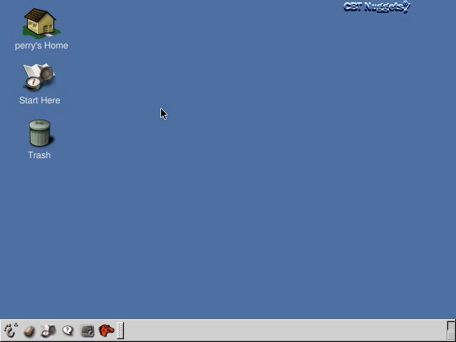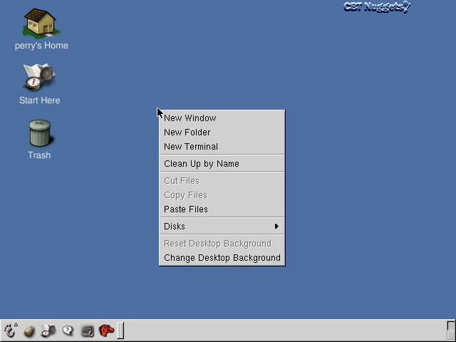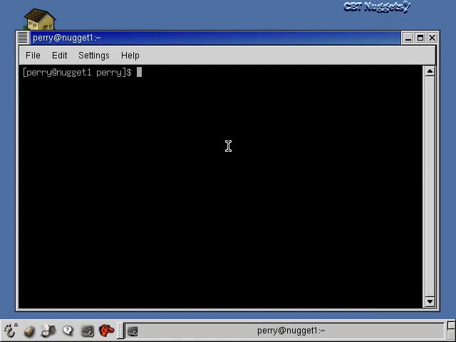Okay, so let's do some useradds and userdels so we can see how this all works in practice. I'm going to right-click on the desktop. I'm going to pull up a new terminal. Okay, I'm going to switch over to be the root user. Now you can see I'm the root user on this machine.